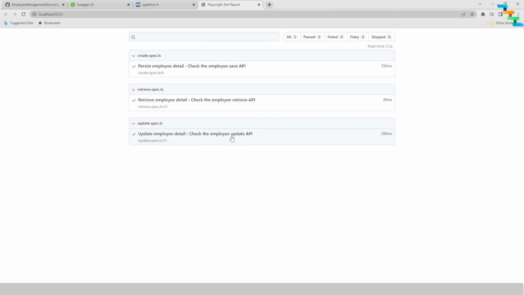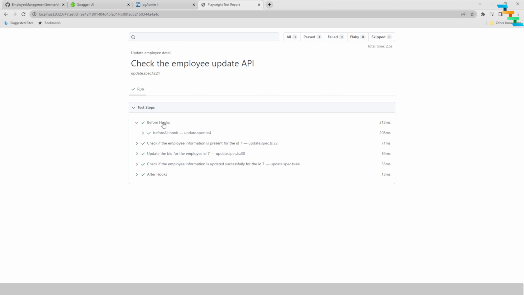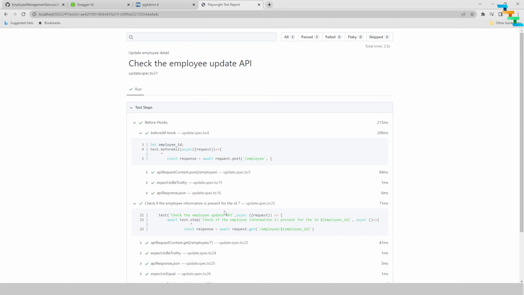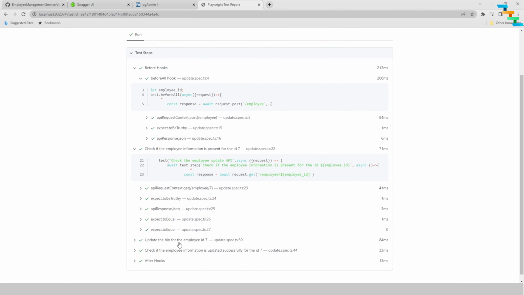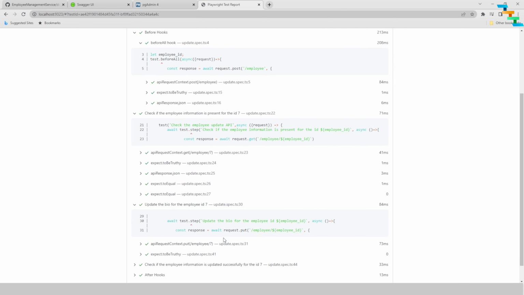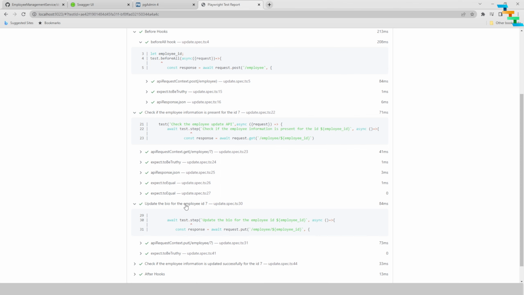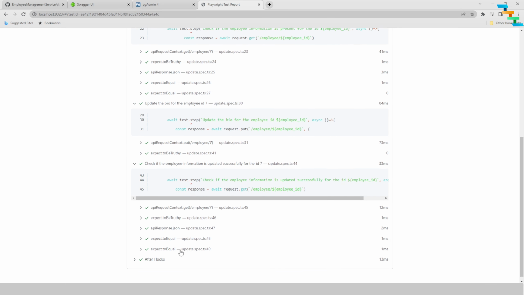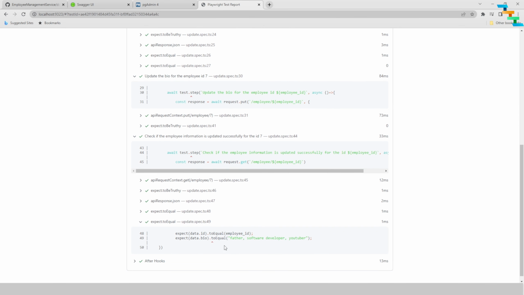And here we have the before hook. In the before hook, you have the creation is successful, creation for the employee, and here we are checking if the employee information is present for the ID 7. The employee information is present. Next we are updating the bio for the employee ID 7. That is done successfully. And then we are validating whether the bio updated successfully. Here in this case, the bio is updated successfully. We got green for everything.